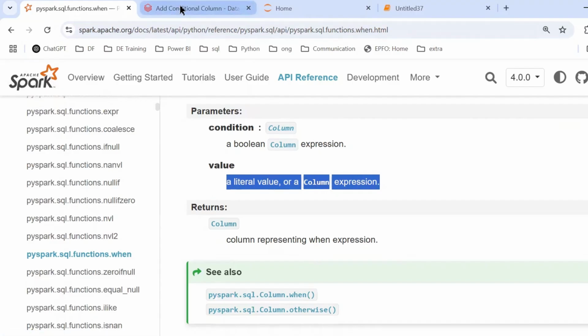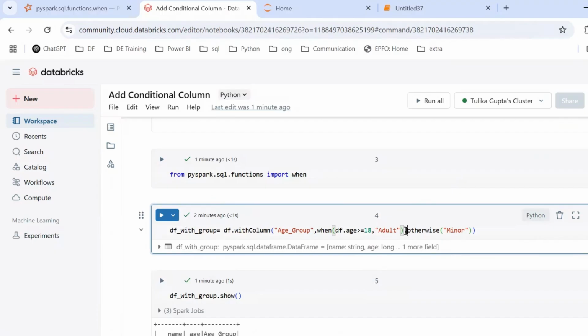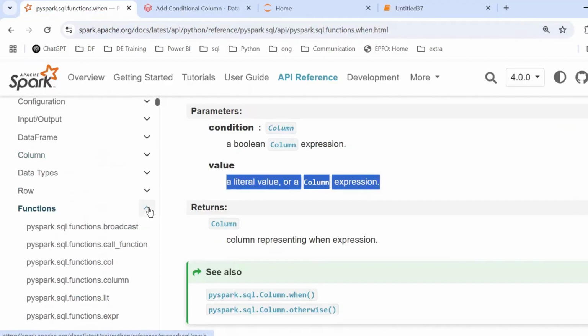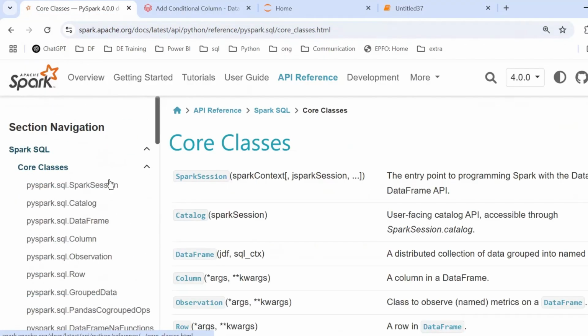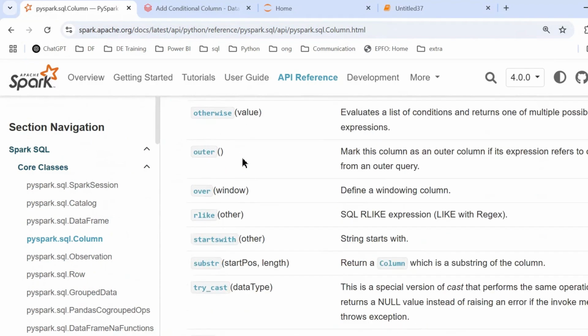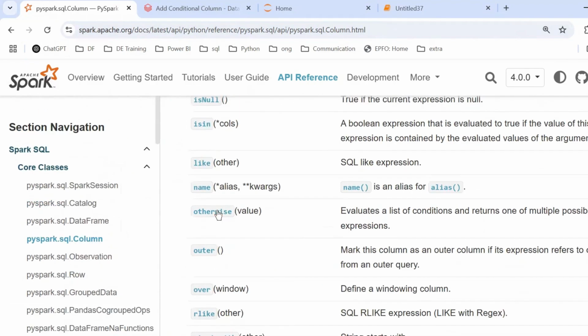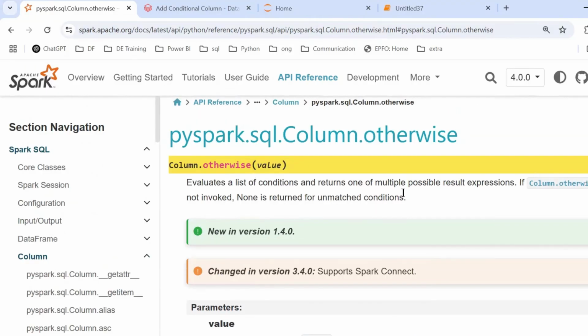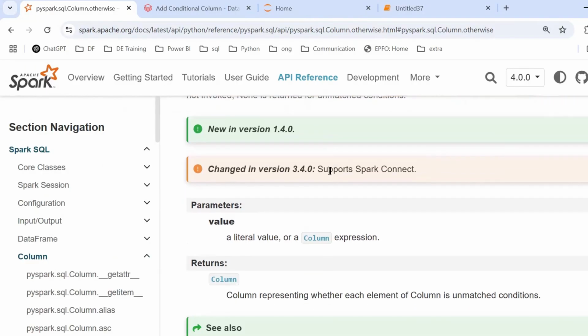Now after this, what we are doing is we are using dot otherwise. Now dot otherwise is a column function. So there's a column class. If you go to the column class, it has a lot of methods. One of the methods is otherwise. Here we go. So here also you can just read about what it does, etc.